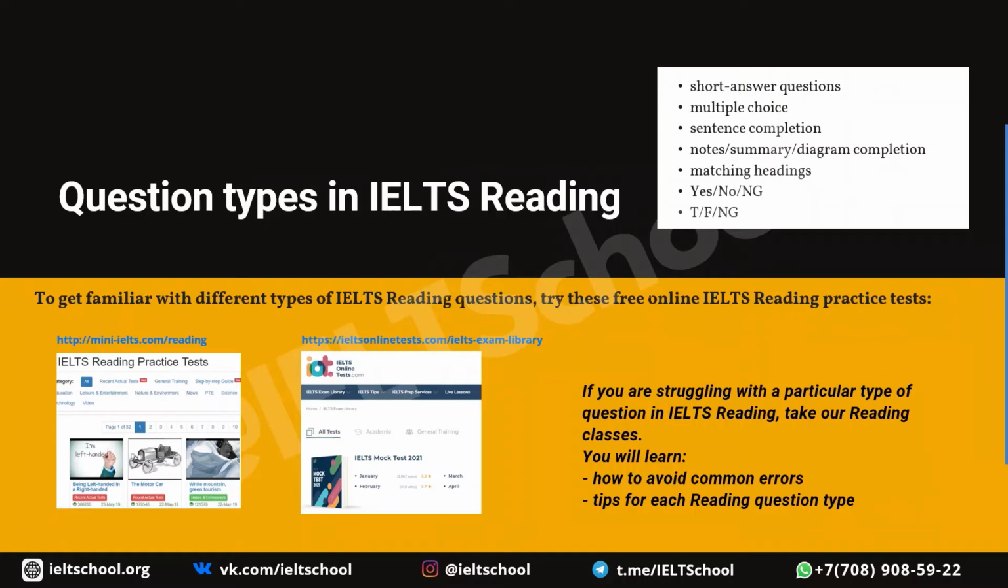Now, there are different question types in IELTS Reading, like short answer question, multiple choice, sentence completion, true, false, not given. Well, to get familiar with these different types of question, I advise you to practice for free on these sites: mini-IELTS.com or IELTSonlinetest.com. Just press on the links in your PDF of this presentation and start practicing. If you're taking academic, then here you can choose academic. If you're taking general IELTS, then here you can choose general.